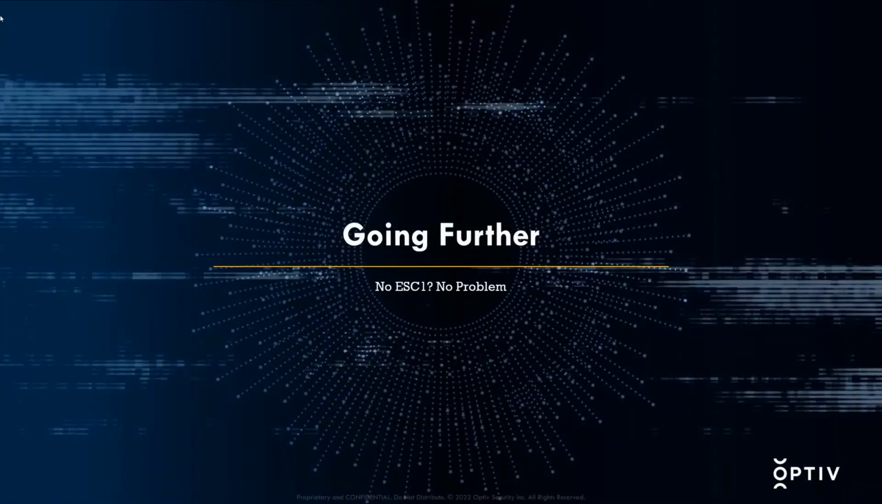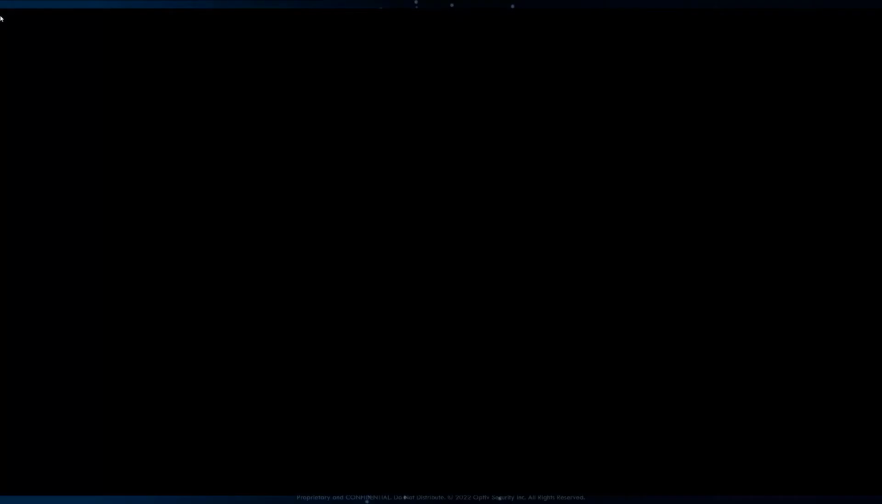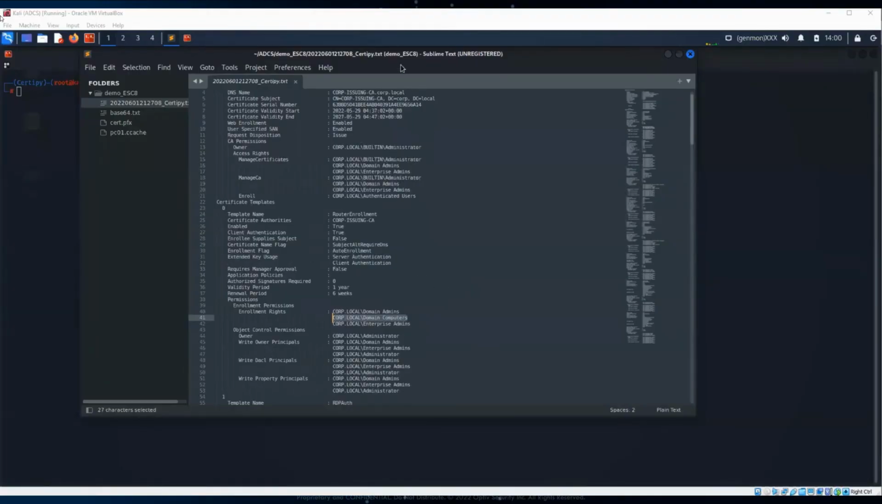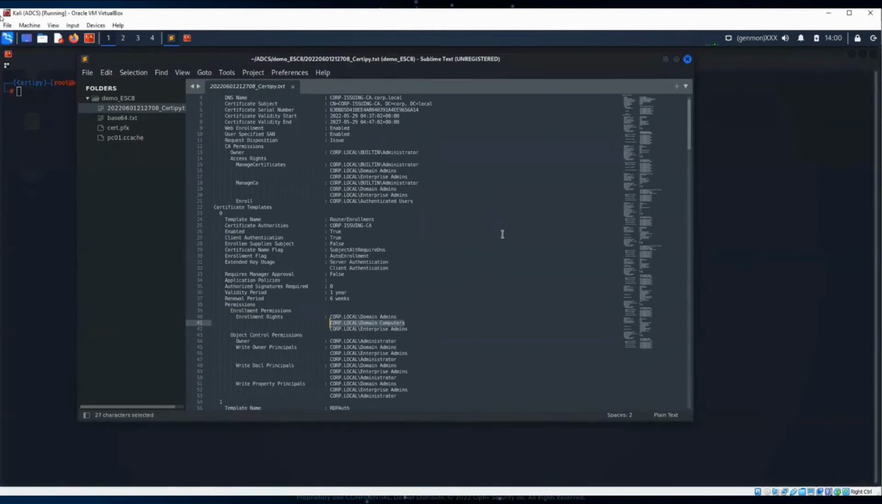So we wanted to express here that if you don't have ESC1, you're really only limited by your own creativity. You can actually start chaining some of these ESCs together and create more complex attack paths. So for an example of this, we're going to go back into our CertiPy output, and we're going to pretend that we don't have that RDP auth certificate with ESC1.